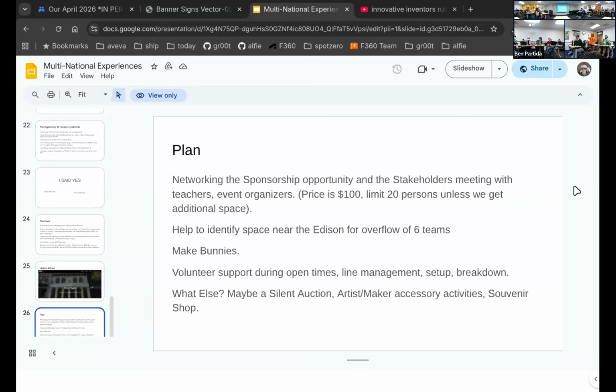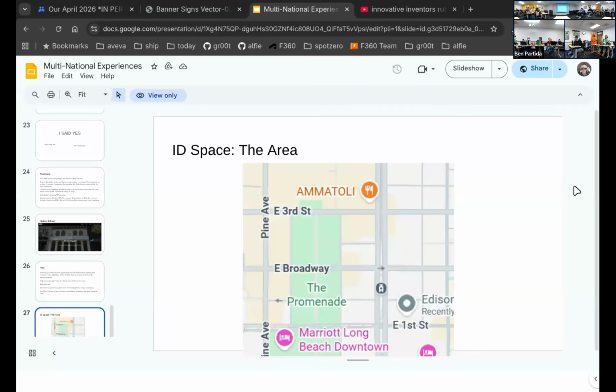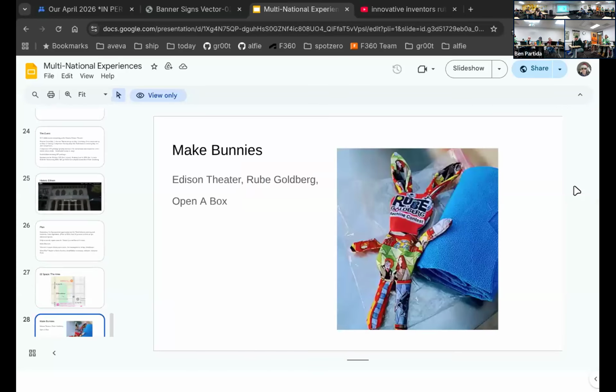I need people to help me make bunnies. I need volunteers to help me during open times. And I don't know what else, because we have a budget we have to manage. And I think that's it. So this is the space, and that's a bunny. And yeah, there we go.